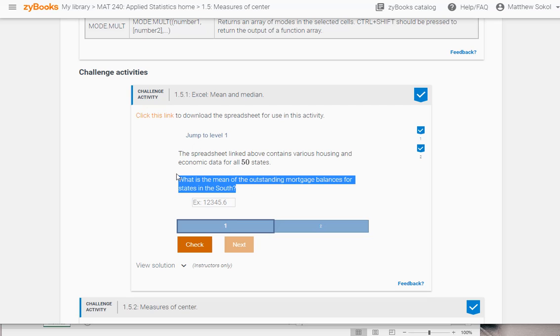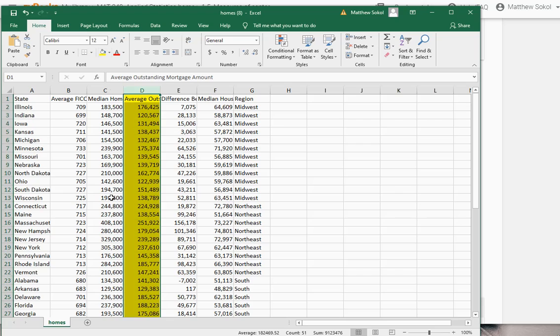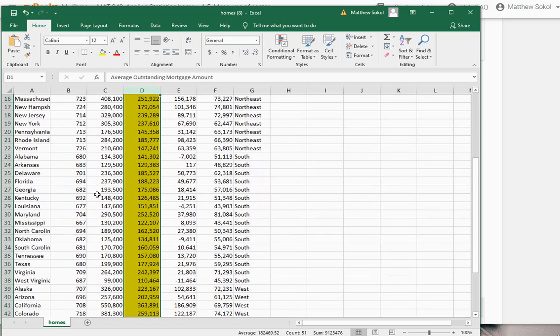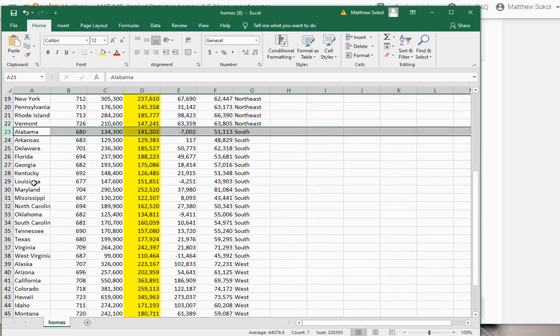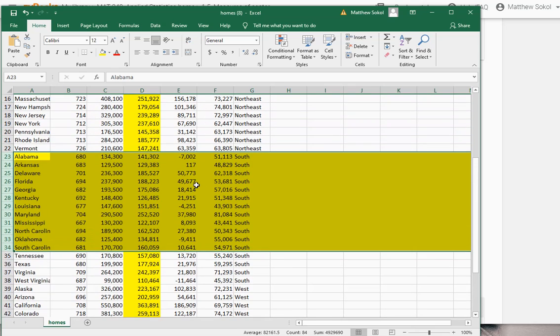What is the mean of the outstanding mortgage balances, all right, for states in the South? So first thing we want to do is we want to find outstanding mortgage balances. So this is the outstanding mortgage balances, and you have to be careful here, they just want the homes in the South. So right here, okay, just the homes in the South.